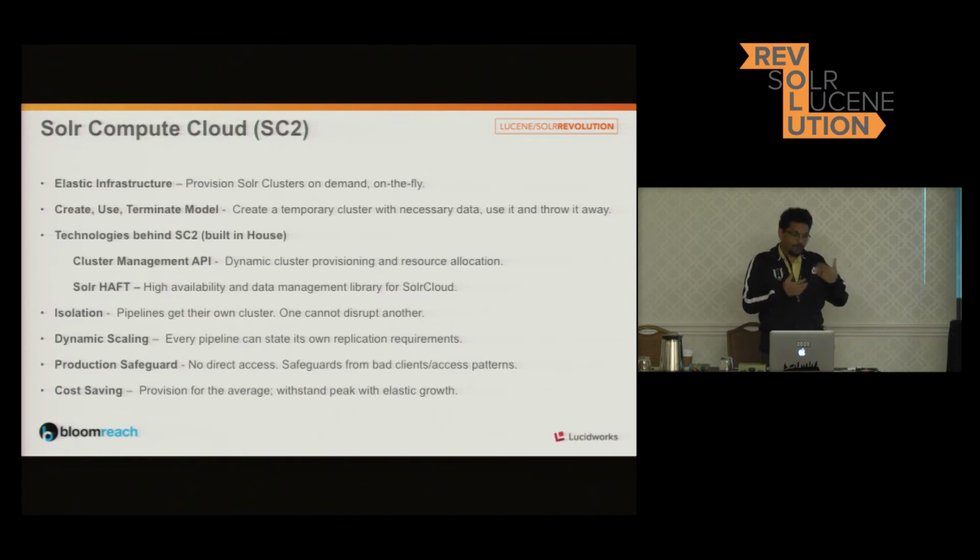What makes us do this is 2 technologies which we built in-house. First is something called the Cluster Management API, or we can even call it the SE2 API. What the API does is it creates Solr clusters for you, and it does it in an optimized fashion. Based on what the collection is and how many replicas you want, we figure out how many machines and how many resources are needed, and we create a cluster for you at that point in time.